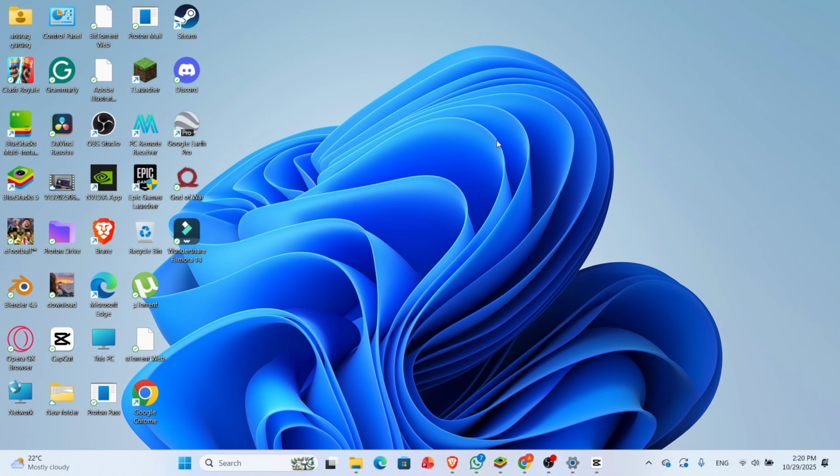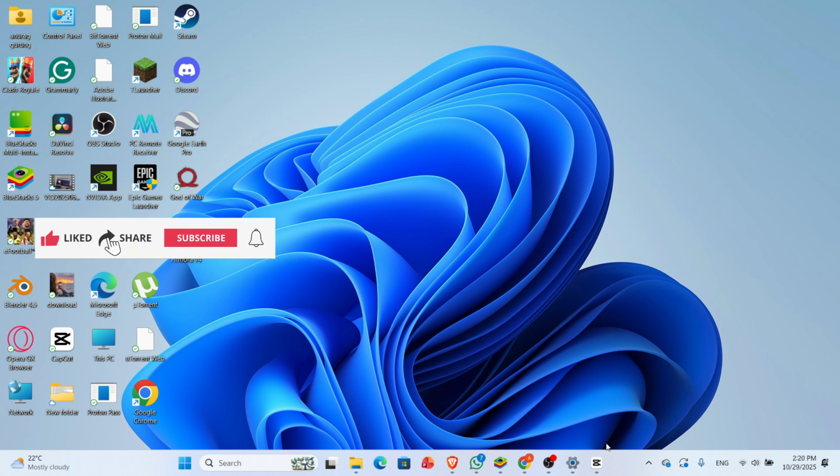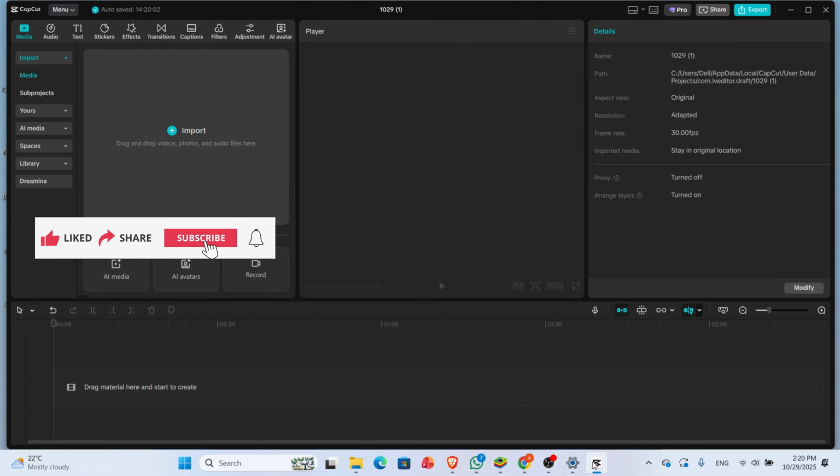In today's video, I will show you how to add overlay in CapCut through PC. So now without further ado, let's get started. So first thing first, open the CapCut app on your desktop.